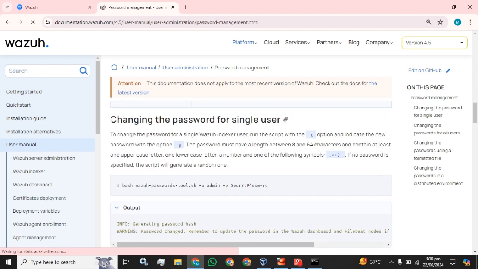Now what we are going to do is change the password for a single user. To change the password for a single Wazuh indexer user, run the script with the -u option and indicate the new password with the option -p. The password must have a length between 8 and 64 characters and contain at least one uppercase letter, one lowercase letter, a number, and one of the following symbols. If no password is specified, the script will generate one randomly.